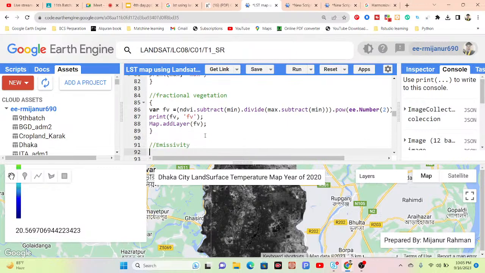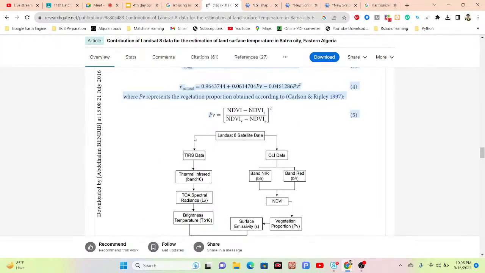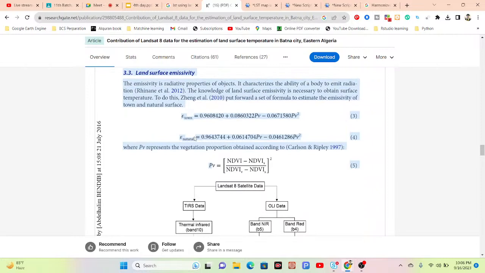Okay, so after that we have to calculate the emissivity. Now what is the formula for the emissivity? You can see the emissivity formula, and we can get two types of formula. The emissivity formula is for town and also natural. So when you want to calculate it for town and natural, this type of value is a constant value, and it will change.